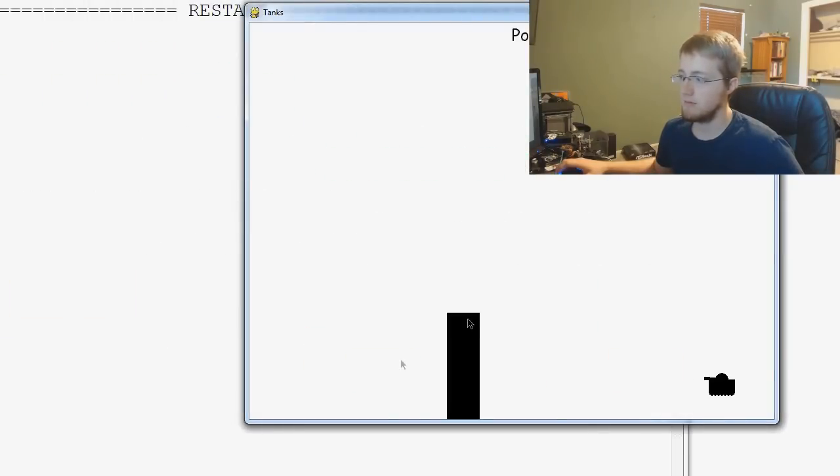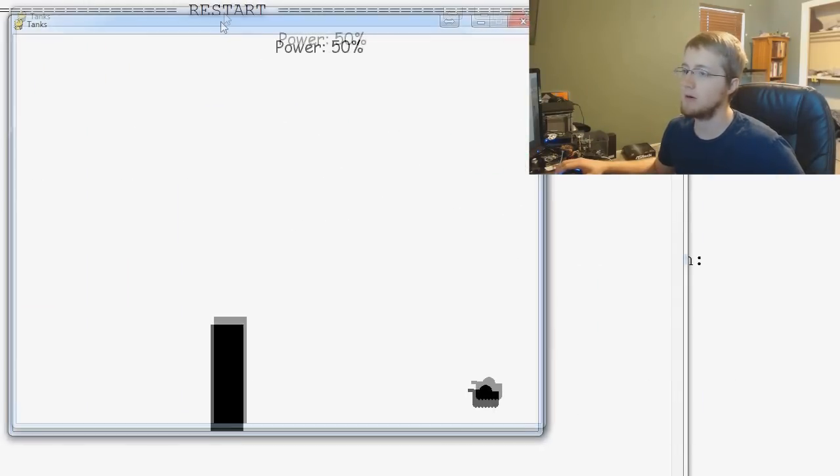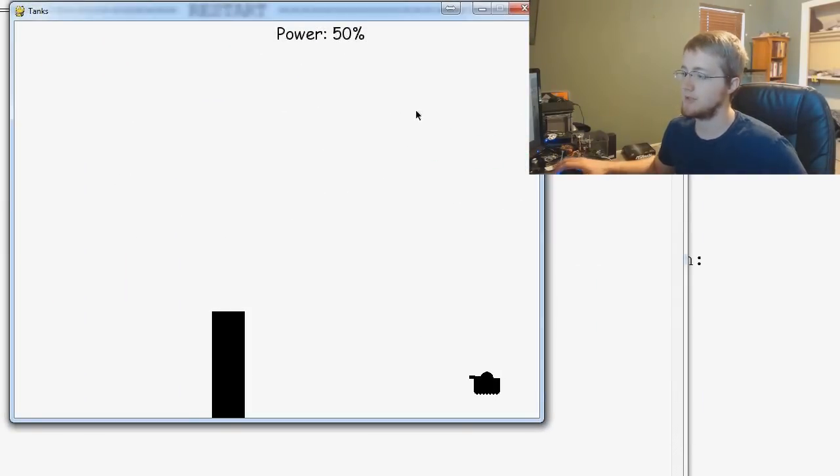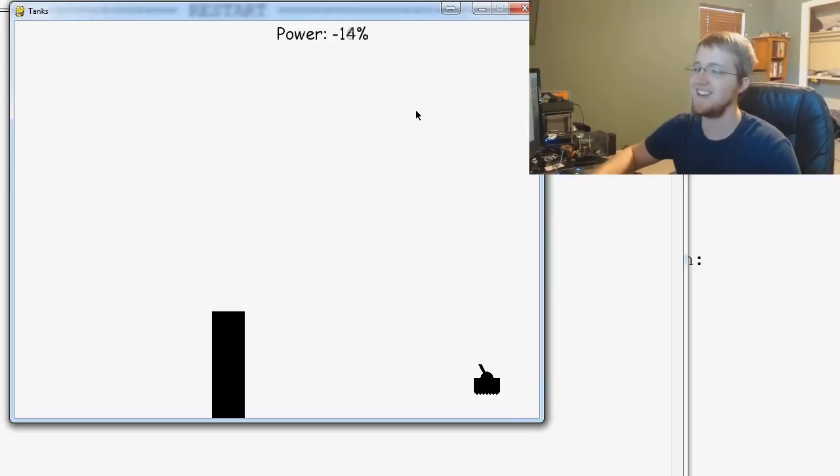Okay, so now we have power, and you've got 50% right now. But then we can press and hold A. Oh, we did not. We don't have key up functionality. Let's go ahead and fix that.